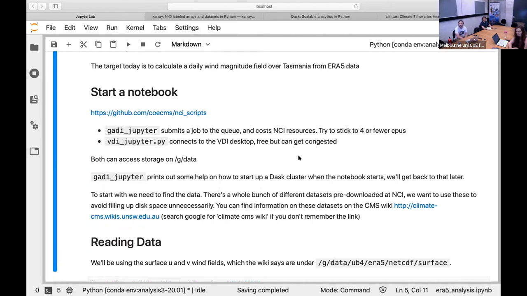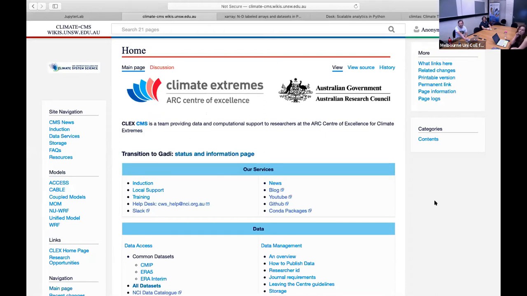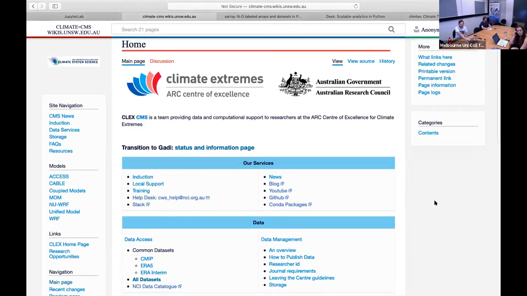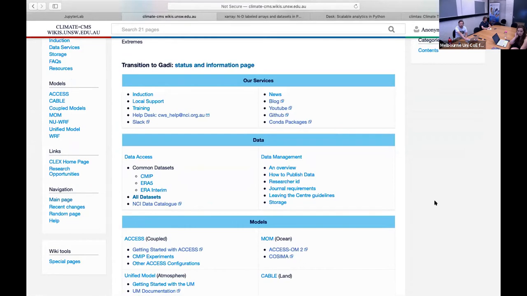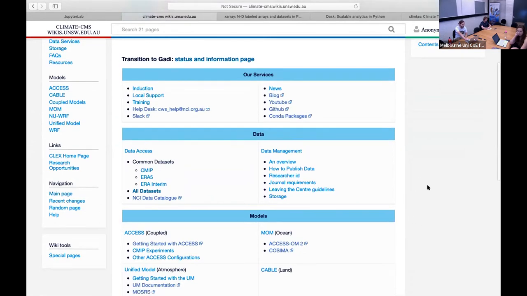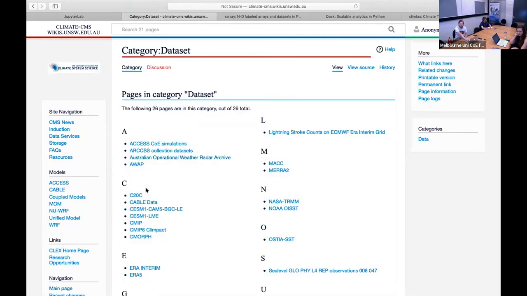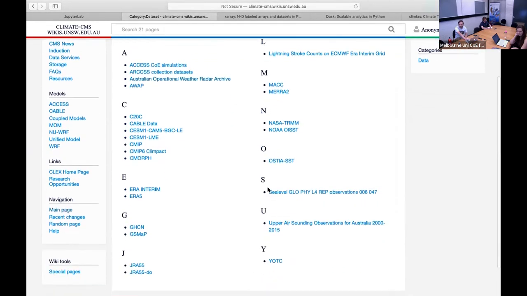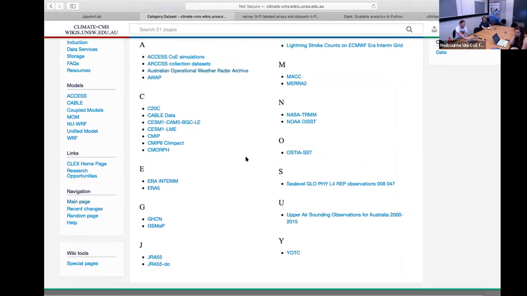For analysis, the first thing we're wanting to do is find that data at NCI. So we know that we're wanting to use the ERA5 reanalysis, and we've got information on the CMS wiki. So you can just search for CLEX CMS wiki. It's easier than remembering the link, I find. If you go to this, you have the CMS team's wiki, where we store lots of information on different data sets, models, how to publish your code and data output, various things like that. But today we're just wanting to access ERA5. So we can see we've got some commonly used data sets listed here, or there's a whole bunch more data sets. All of these will have data stored at NCI, and we can add more things as requested.